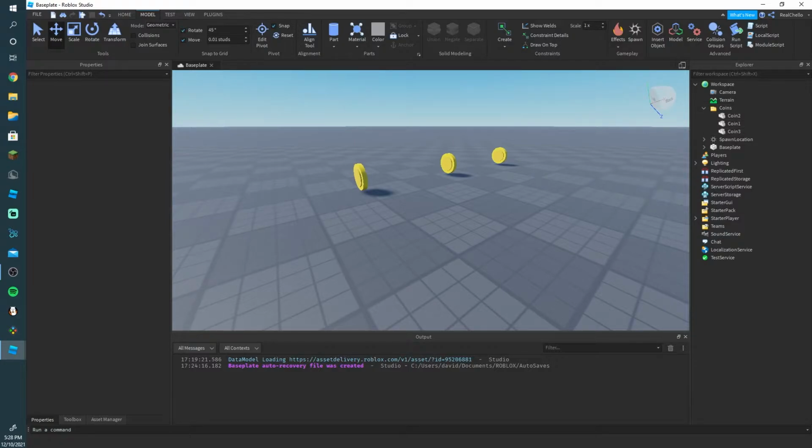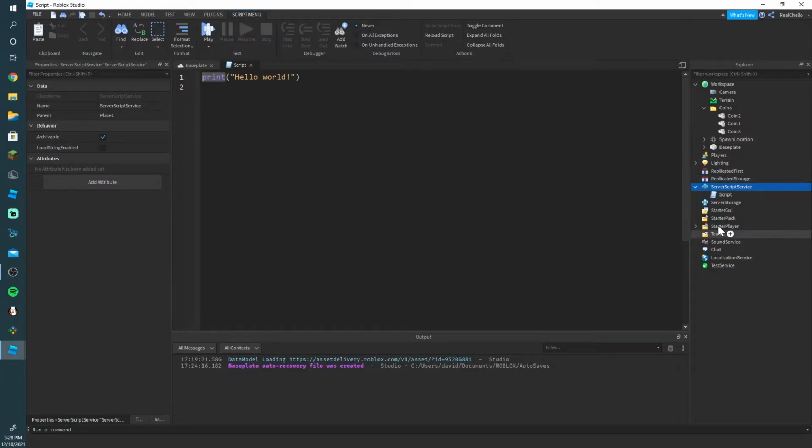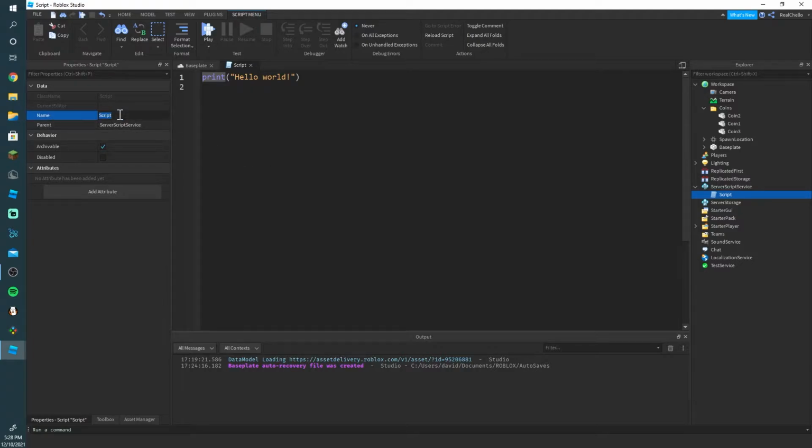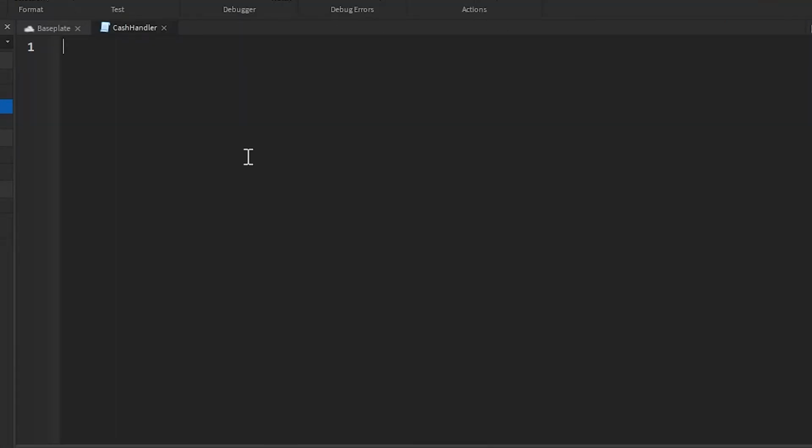So what we're going to do is go to ServerScriptService. Here we're going to add a new script, and as always, I like to name my scripts, clean them up, and know where everything is. I'm actually going to rename this to CashHandler. Perfect. I'm going to get rid of the print hello world.